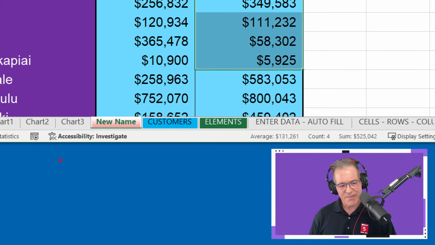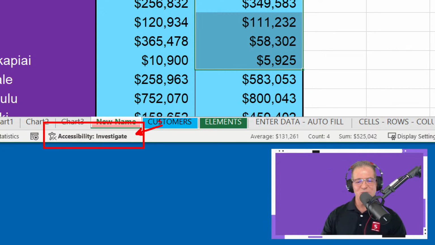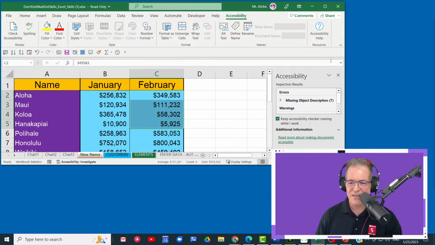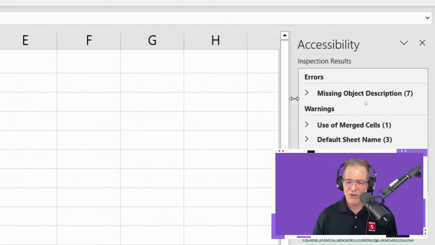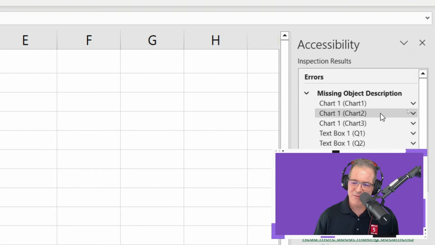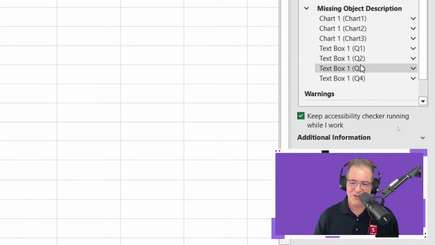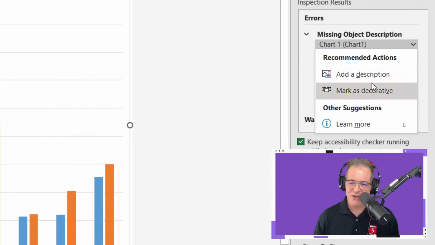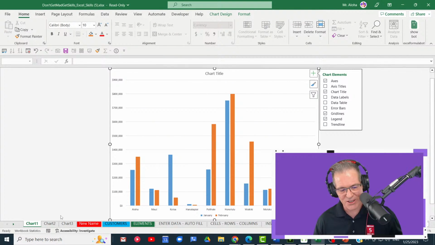Now look at this. My status bar is telling me that there's some issues with accessibility on this page. Well, let's click on it to investigate. And it's saying that I've got some missing object descriptions. So it's probably got an image somewhere. See, I've got images. That's the charts that we made on separate worksheets. I've got some text boxes from a class that I was teaching earlier. And it said, hey, you can just click on these and go right over there, and you can add a description to them to make it more accessible.